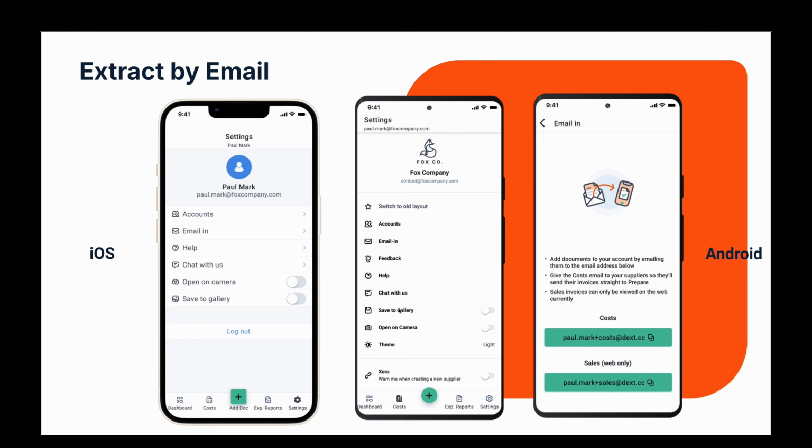The accountant or bookkeeper will be the one that sets your email in address. Once that's been set, to find your email in address from the app, whether iOS or Android, navigate to Settings, then Email In, and you'll be able to see your email in address that was set up for you. You can then copy the address and paste it into an email application to begin forwarding it into Dext.